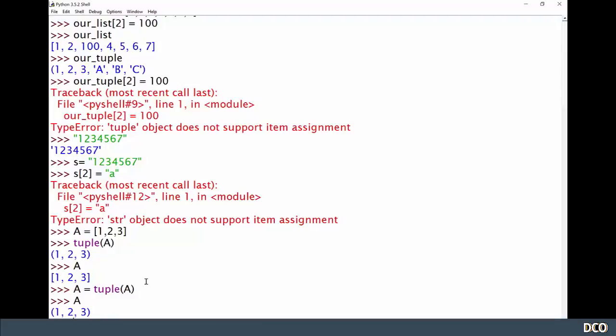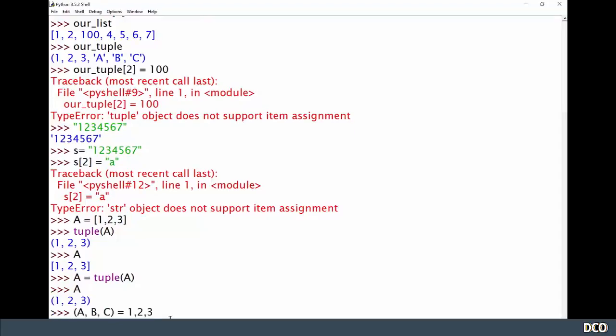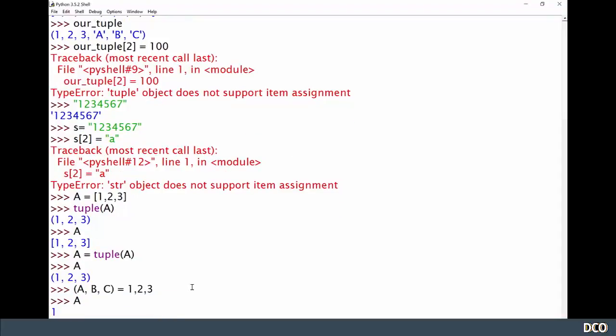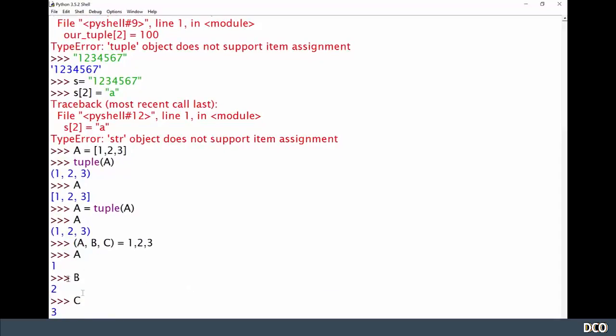Now, one cool trick that you can do with tuples is multiple assignment. So let me show you what I mean. If I had A, B, C, this is going to be a tuple, right? Or if I did it a bit more explicitly, like that. So A, B, C equals 1, 2, 3. Now, what happens if I look at A? A is 1, B is 2, and C is 3. So you can see that we actually define multiple variables in one go.